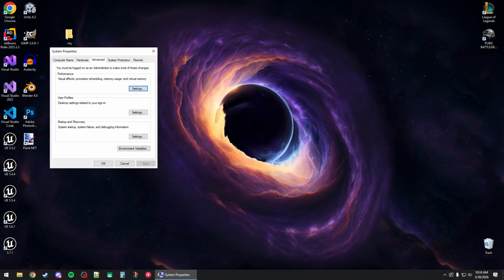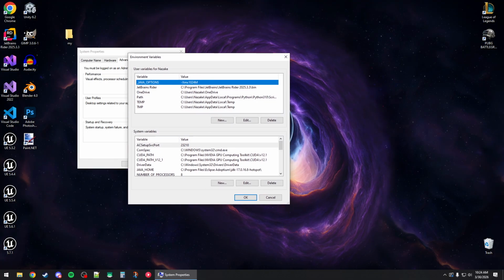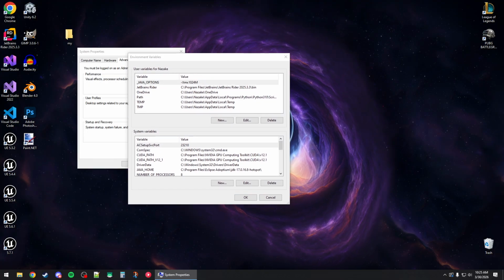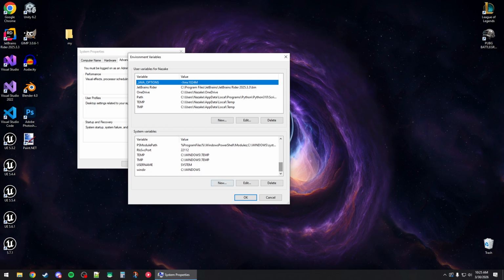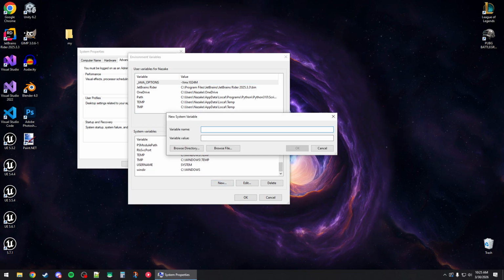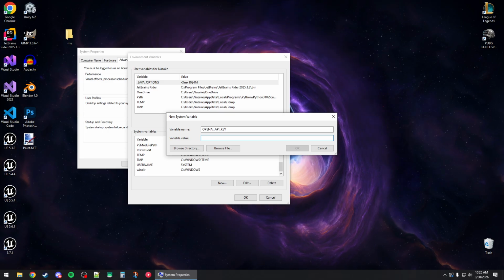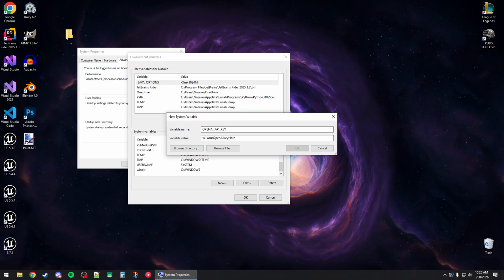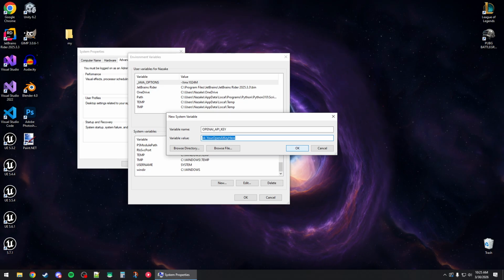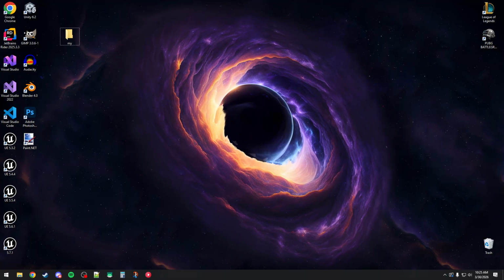Edit the system environment variables. Now click on environment variables here, and then under the system variables group, click on new, and you can name this, for example, OPENAI_API_KEY. For the variable value, paste your API key. So for example, something like this, then press OK, then press OK again. Now you can close out of this.